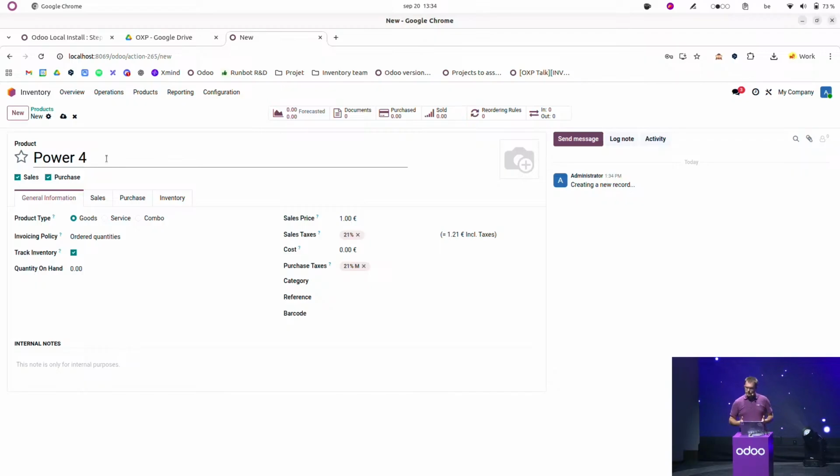And after that, I will do some setup for this product. First of all, I will say if I can sell or purchase it. Okay, I keep it like that. And I will say if it's a good or a service. In my case, we manage inventory. It's physical goods, so I keep goods. Then we have another important setup on the product, which is Track Inventory. Track Inventory is for Odoo to know if we need to know the quantity in stock. If I remove this checkbox, it means that, okay, I have unlimited stock. In this case, I would like to know my quantity in stock.